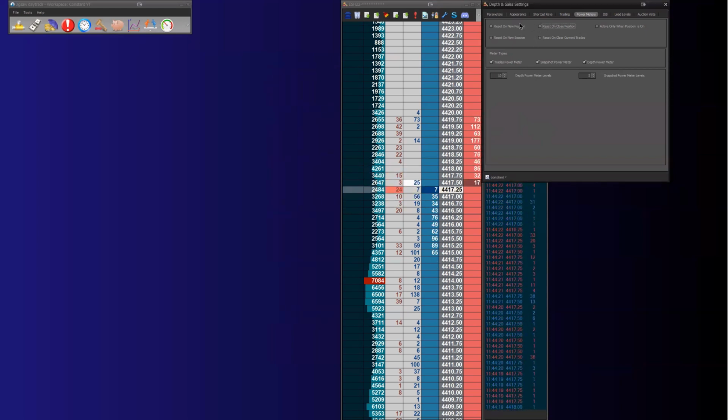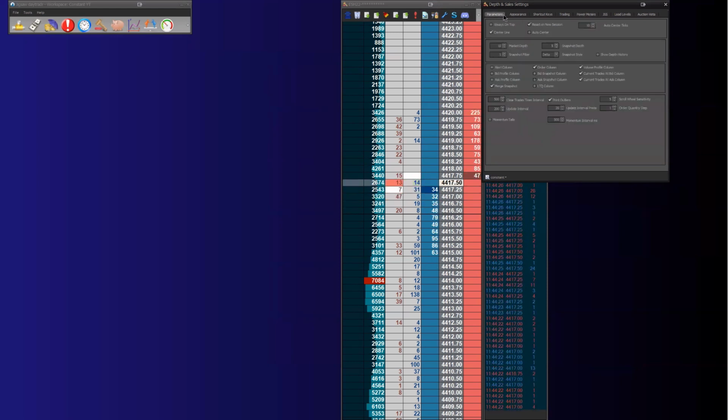We have as well a request regarding updates of the DOM refresh. The DOM tends to refresh with the setting over here with update interval and the update interval prints. The update interval setting at default is set to 200 milliseconds, which means the depth will get updated about 5 times a second. It also will update anytime that the inside bid and ask, these highlighted ones, move up and down as well.